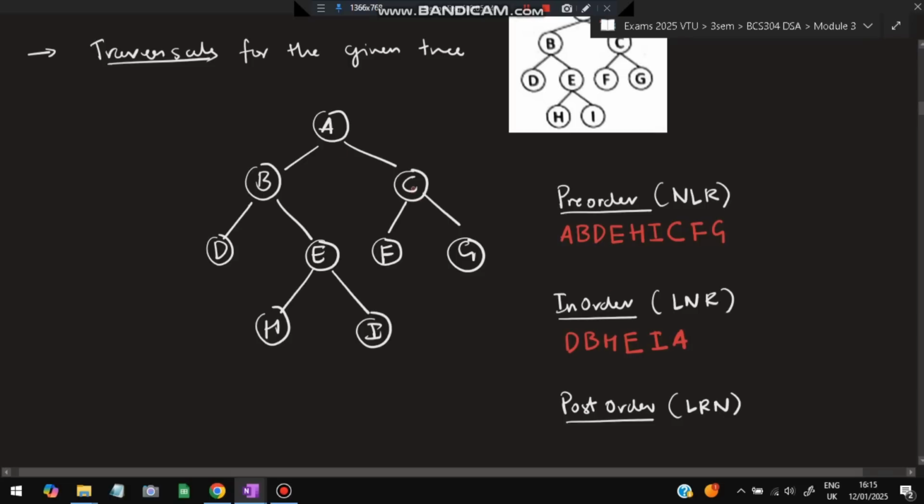When it goes to the right, L and R will be applied on C, again it will go to the left, in F also L and R will be applied. When it will be applied, F will be printed, it will come back here on C, L N, C should be printed. Then again it will go to the right, it will print G, which is the L and R, and when it will come back, C will be over with L and R and A will also be over with L and R. Okay, so in order will be this one.